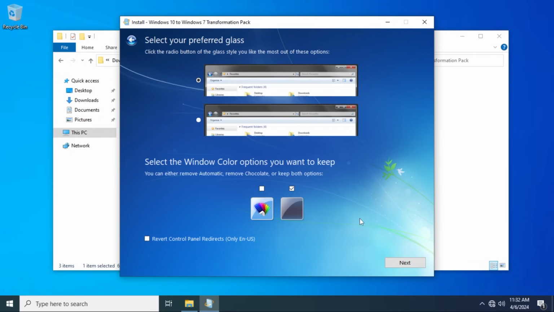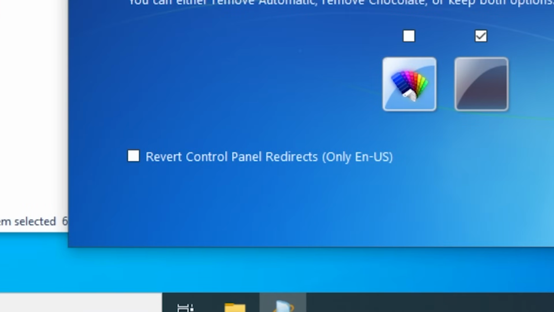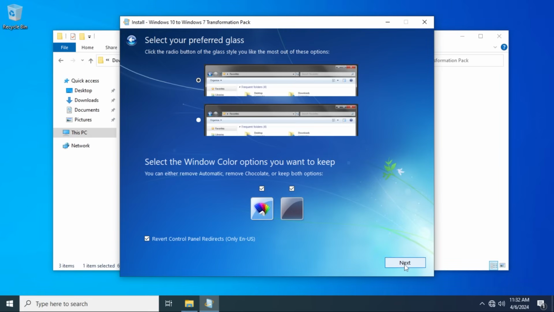You can choose what glass style you want and which color option you want to keep from Windows 10. But wait, you can also restore all the control panel applets with this! But it only works if you have set the display language to English United States. So make sure you set your display language to English US for experiencing the full transformation.